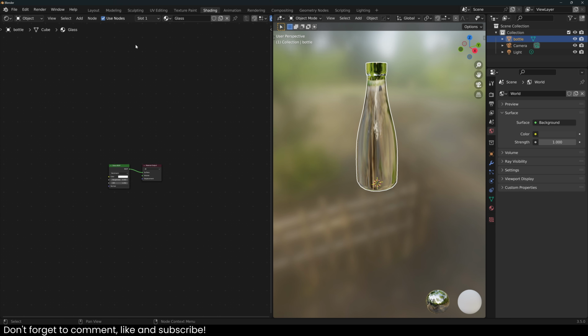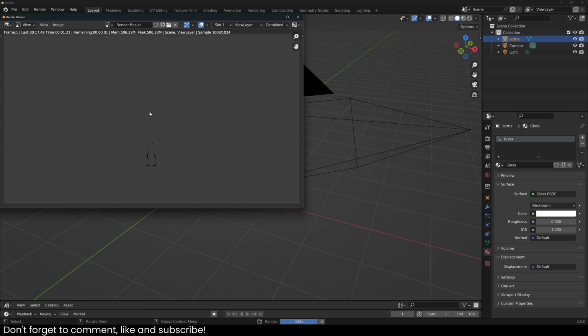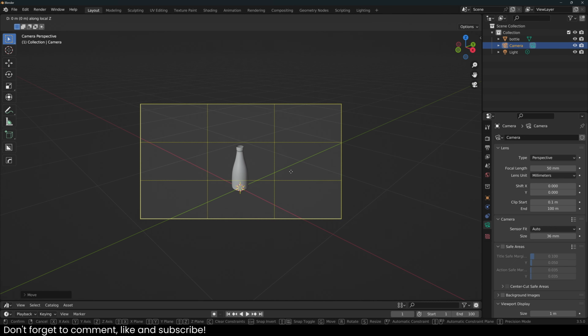Now a few tips. I'm gonna go back to my layout workspace. If I render this, you'll see that it looks awful. I'll bring the camera closer to the bottle. There are a couple of things you need to take into account when using a glass texture.